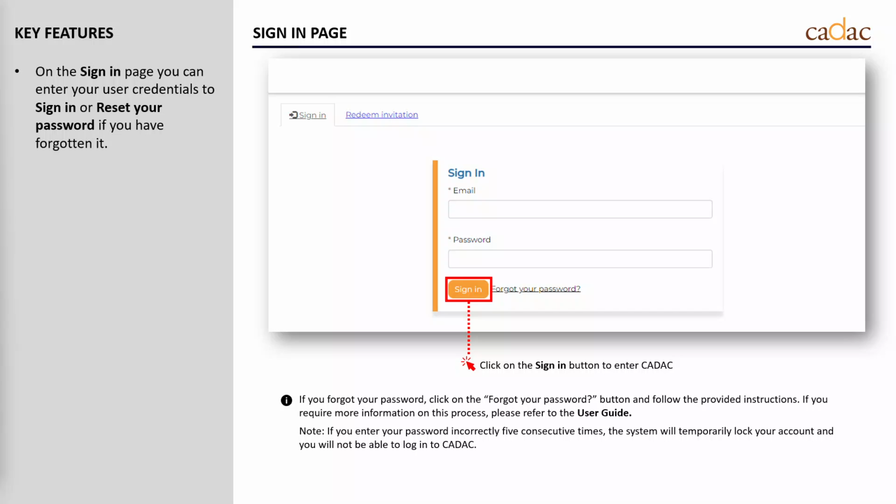Just as a note, if you have forgotten your password, you can click on forgot your password. If you try to enter your password and you can't remember what it is, note that after 5 tries, it's going to lock you out of your account. So before you get to the 5th try, click on forgot your password and it's going to let you recreate a new password.